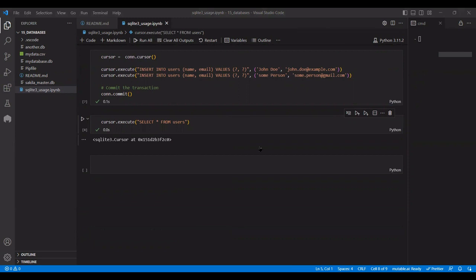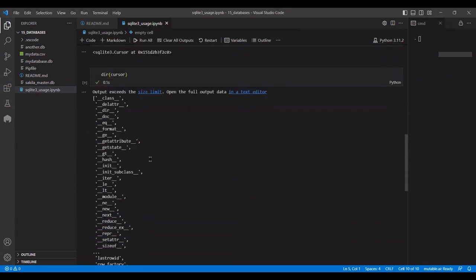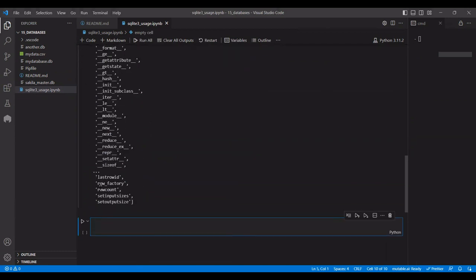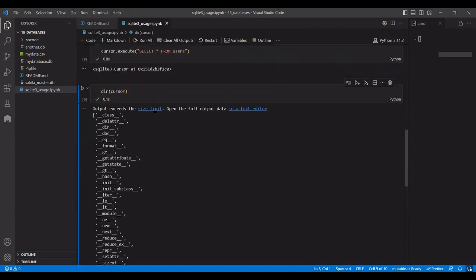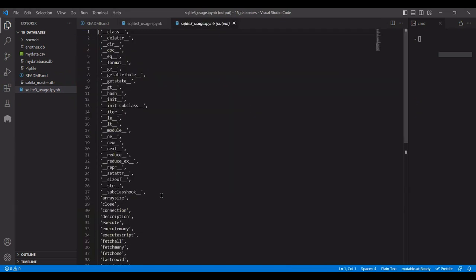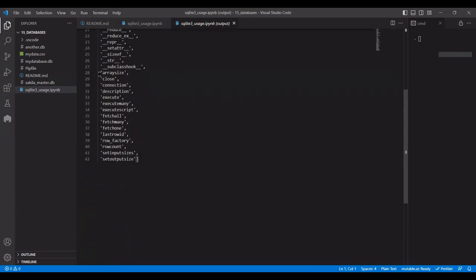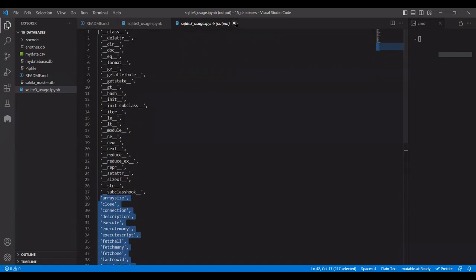If you want to read the records, after doing that operation there is something called cursor.fetch. If I say dir of this cursor, you will notice what all operations it is supporting. You see the row count, last ID. So if I go here in the text editor, you can see what all things are there. Array size, close, connection, description, all this information is there, right? So these are the most common things to be used.